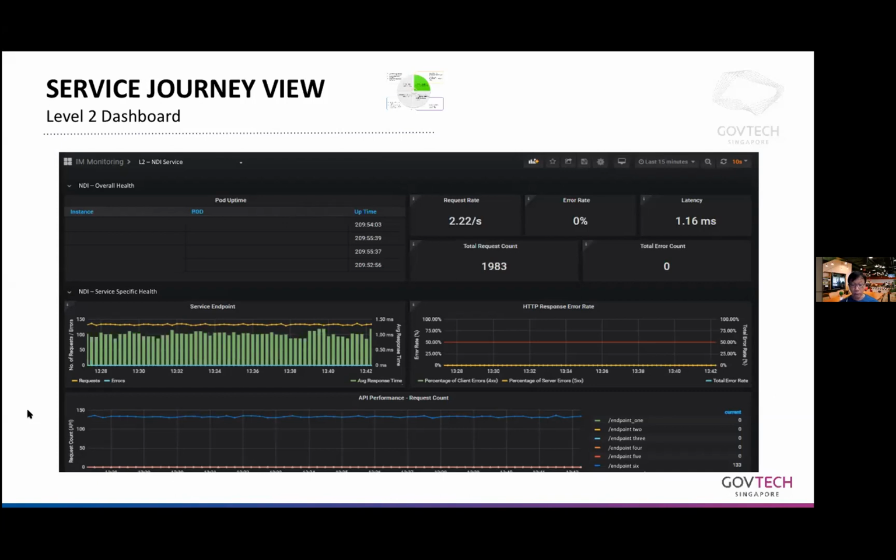Monitoring to us is a journey, and we continuously enhance our monitoring stack as the business requirements change and technology evolves. So with that, I end our presentation.